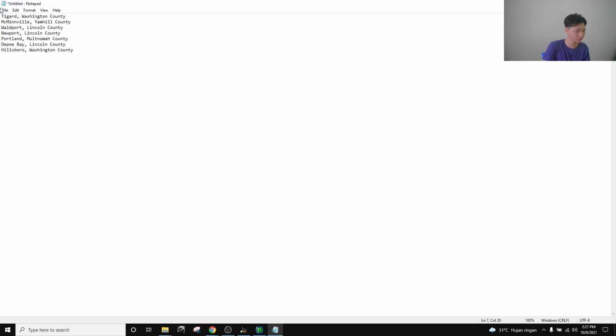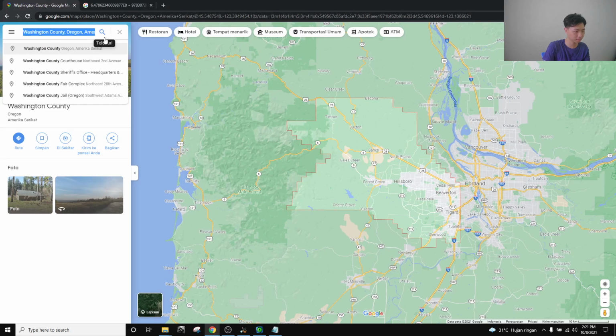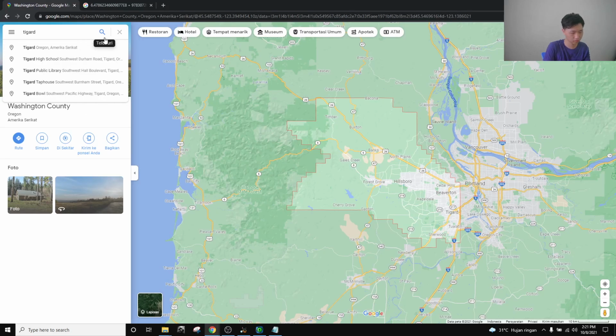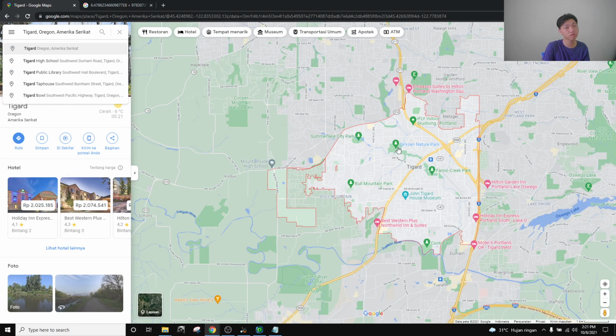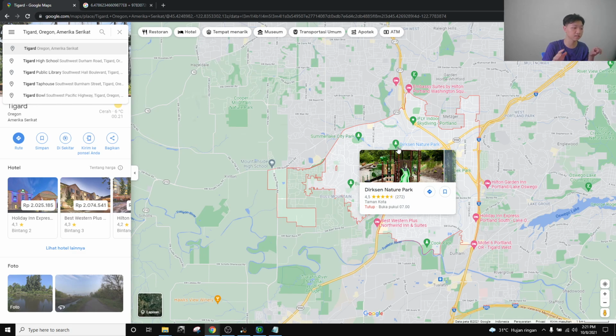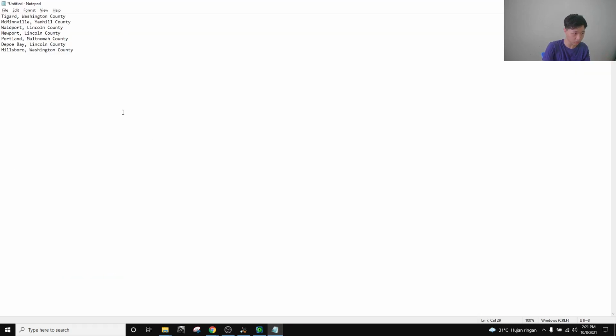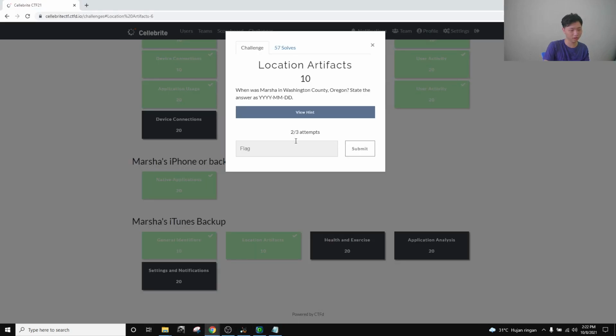And if I search for Tigard, it's located at the edge of Oregon state. That's why I think that Hillsborough is the right answer. The other one is obviously not the answer because the county is already different. But when I tried to answer it with Hillsborough, I ended up with a wrong answer.